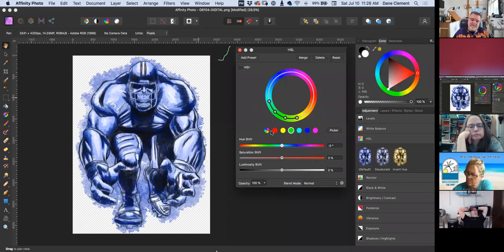Now, inside these buttons, they always remember what you did last. So we were messing with the greens evidently, when I pushed them back. So hit this one, all the colors. That means it's gonna adjust everything.